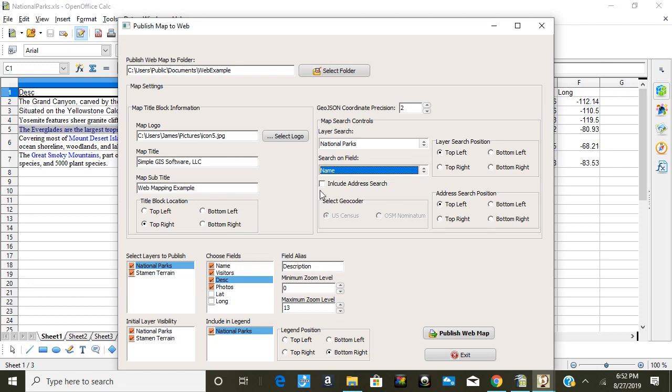In addition, I could also include a street address search by checking this box, and if I was to include this, this would give the users the ability to locate street addresses in your web mapping application. And as such, you can also specify which geocoder to use for your street address lookup. You can choose either the US Census Geocoder Service or the OpenStreetMap Geocoder Service.